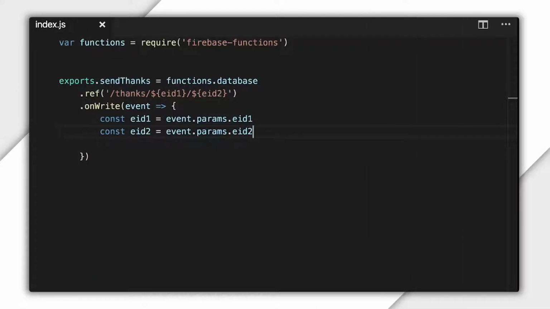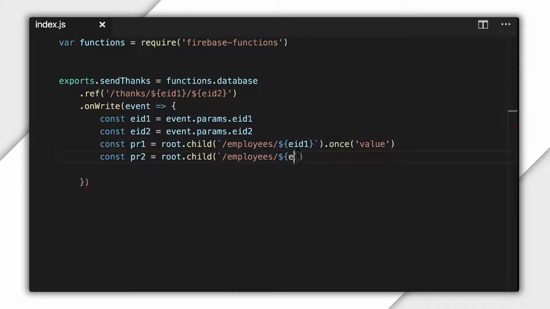Let's say I'm writing a function to send two employees an email when one wishes to thank the other. I already have their employee IDs ready to use from path wildcards. I can look up their employee records independently of each other with two separate queries. Now, I have two promises that will each become resolved when the records are available.